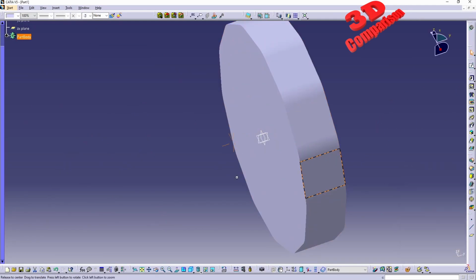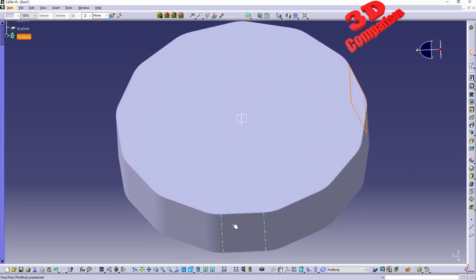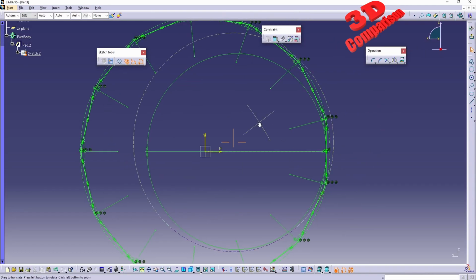And this is how the model will look with a pad. And we see that all those rounded corners are embedded within the sketch.